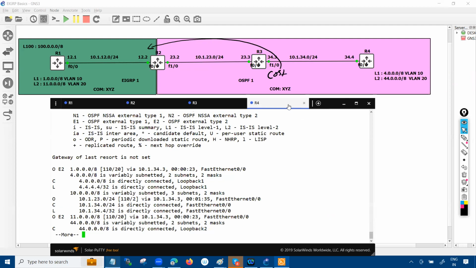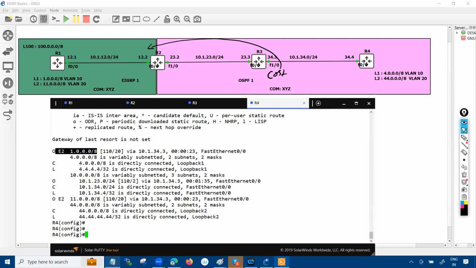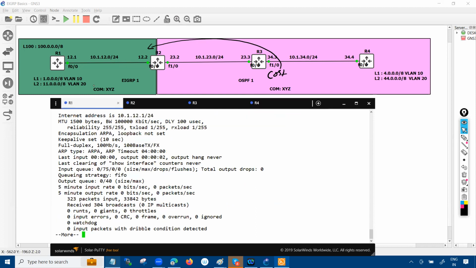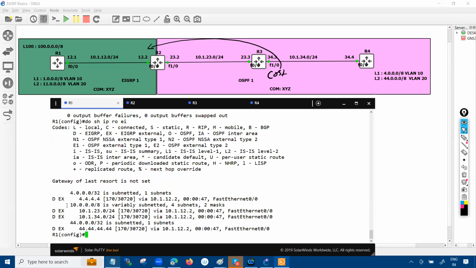On router 4, you can see that I have a route. Don't worry about that E2 right now. What is E2 and E1? This comes in OSPF. Focus on router 1 in EIGRP mode. So in EIGRP, if you do show IP route EIGRP, I have an external route, and that external route has an AD value of 170.